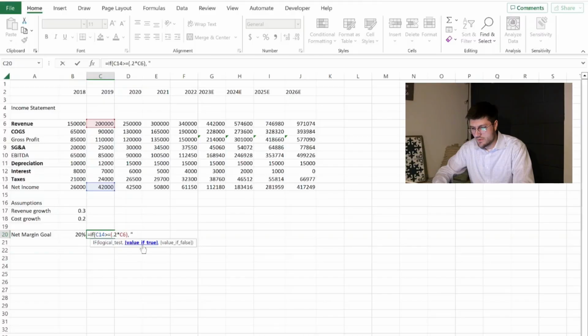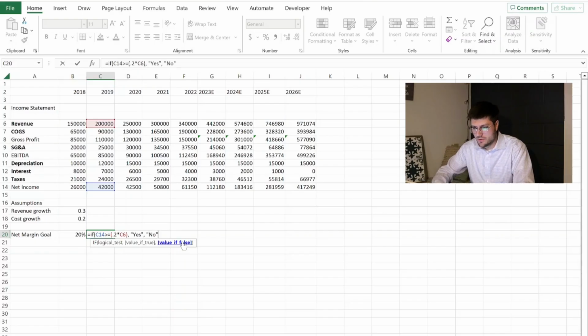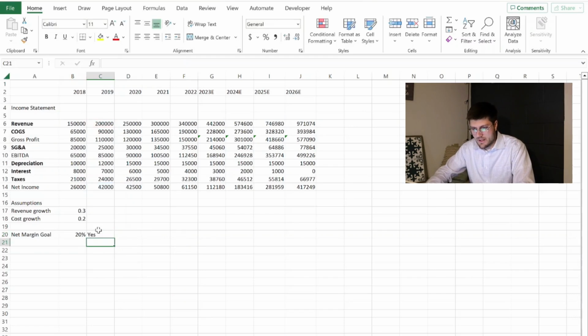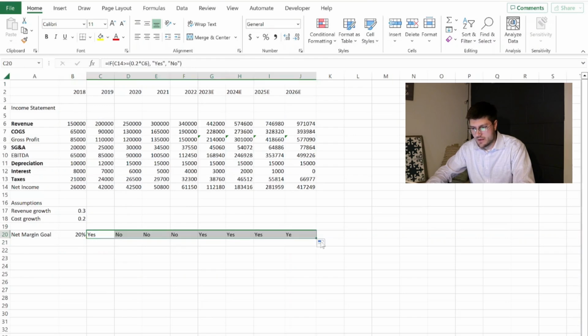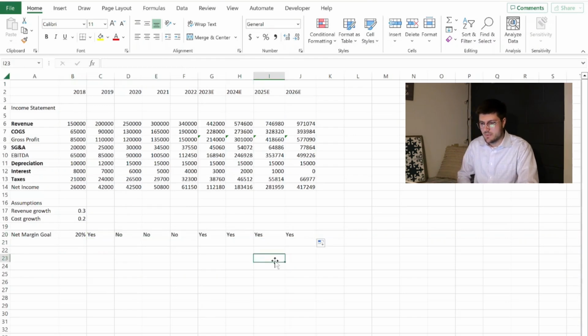When using a text output for one of these values, you start with a quotation mark. I'll just say yes, and then another comma. Now you can see we're highlighting over the value if false, meaning if the net margin is less than 20%, quotation mark, no, close quotation mark, close the parenthesis for the whole if statement and click enter. Now, since that formula is used in this cell, I'll simply hover over the bottom right corner, slide my mouse across and copy that formula across each application.